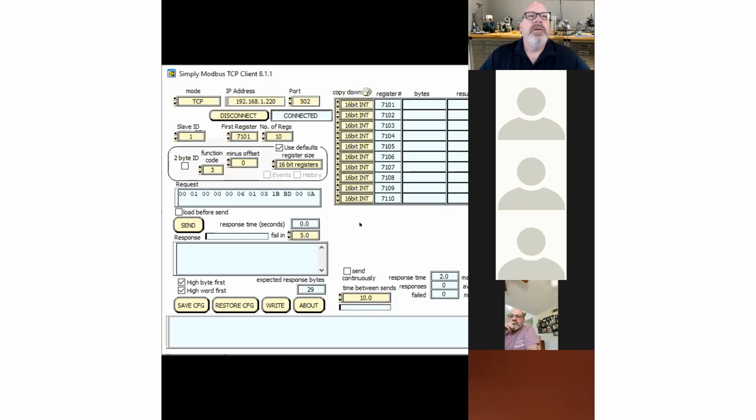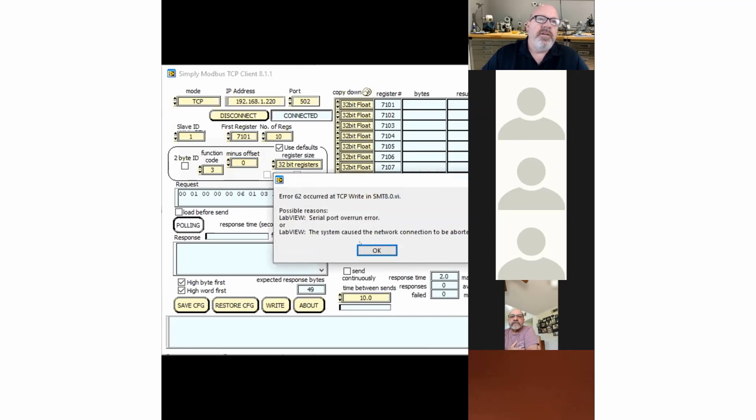Perfect. Okay, so I've connected in. I'm going to read register 7101 for 10 registers. My function code is going to be 3. And I know inside the flow computer these registers are 32-bit floats. So my request going into the flow computer, ignore the first part of this request because it's TCP. I'm going to ask for 01, which is slave ID 1, function code 3, 1BBD 000A for 10 registers. When I hit send, it's going to error out because I waited too long.